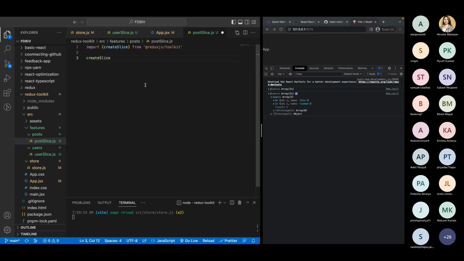Use this createSlice. Is this a function, right? Call it. And then what should we need to pass there? An object with initial state and reducers. Yeah. So let's pass an object here. Then inside that object, the keys are initial state and reducers.